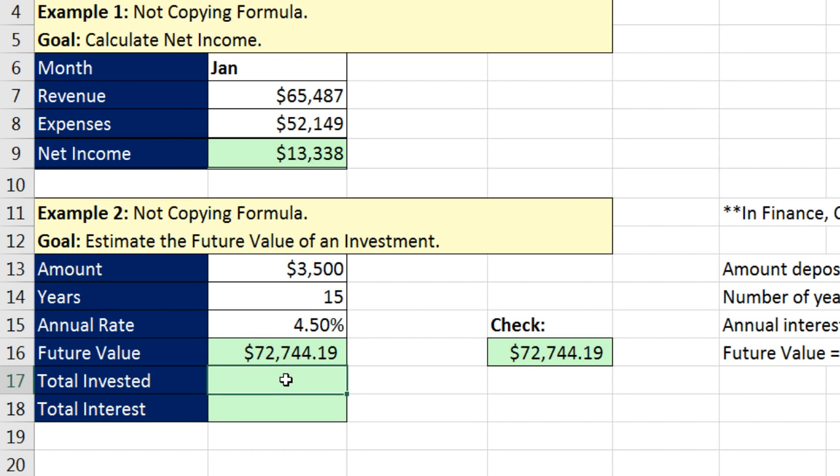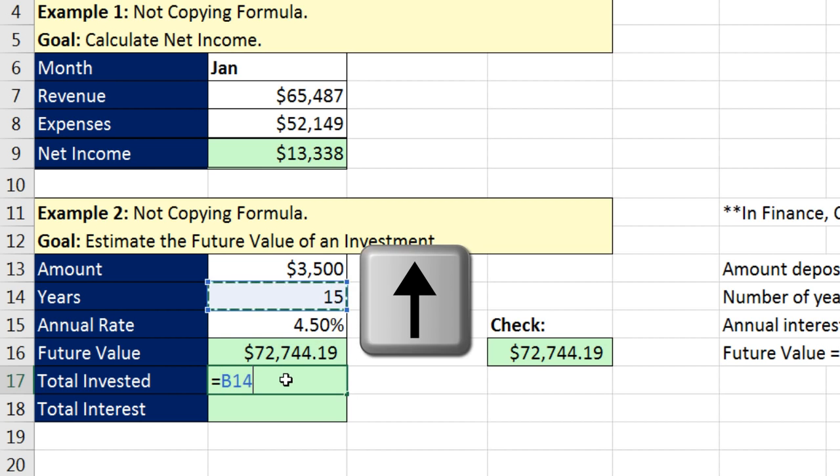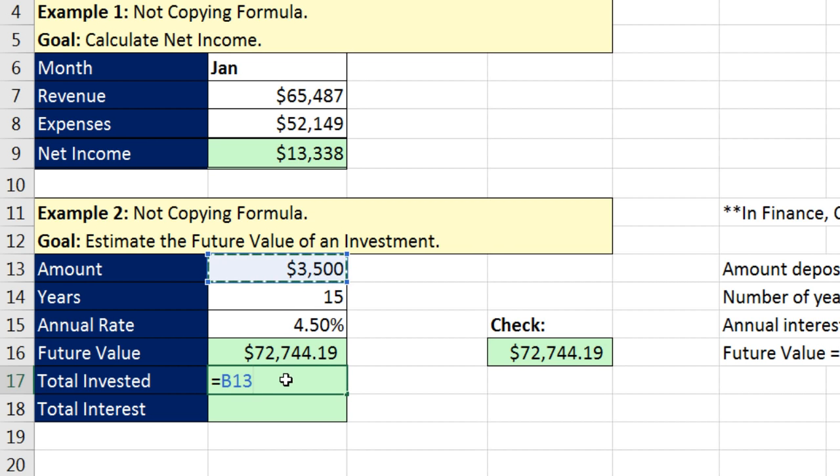Well, first, we have to figure out how much we have invested. Well, this is another formula. We are not copying it anywhere. So I'm going to say equal sign and then a bunch of up arrows to get my amount times 3 up arrows to get number of years. That's it. We put $3,500 in 15 times. That will give us our total invested. And we're not copying this anywhere, so I just hit enter.